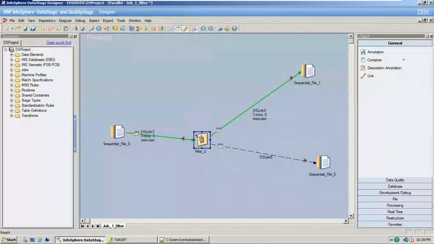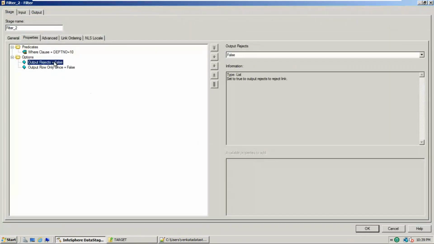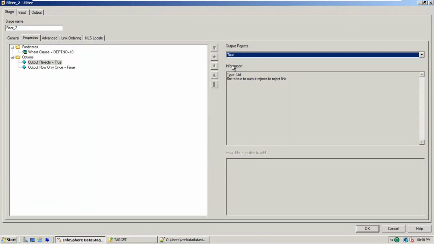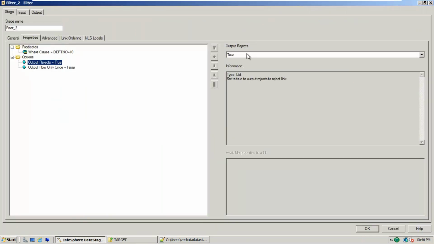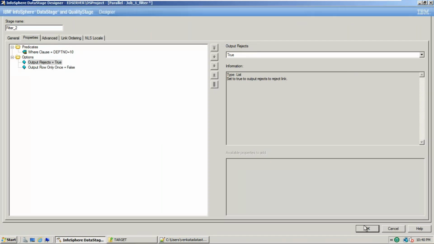Now double click the filter stage. When you're taking the rejected output file, something has to change. What do I have to change? Here I have to make output reject true. Why am I making it true? When I'm creating the rejected output file in the filter stage, I have to select output reject as true. Let me click the OK button.